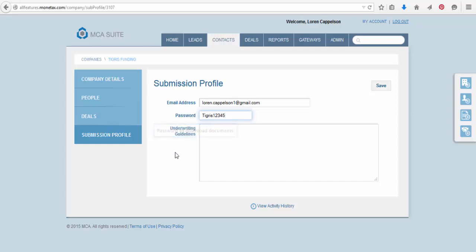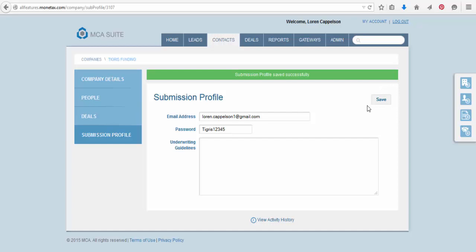And there's also a section here for underwriting guidelines. If you wanted to write a little essay about what this particular funder requires when he or she is evaluating an application, you can do so here for your agents to have as reference. I've added an email address and a password, so I'm all good to go. I'm going to click on Save. And so now this funder is ready to receive a submission should I choose to send it to him.